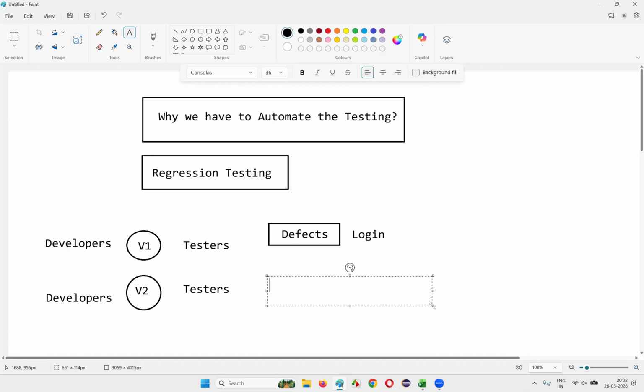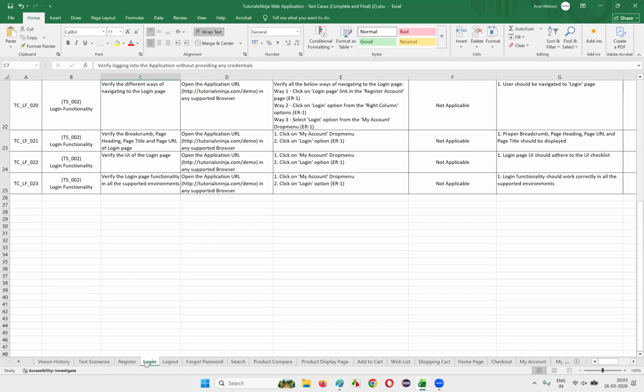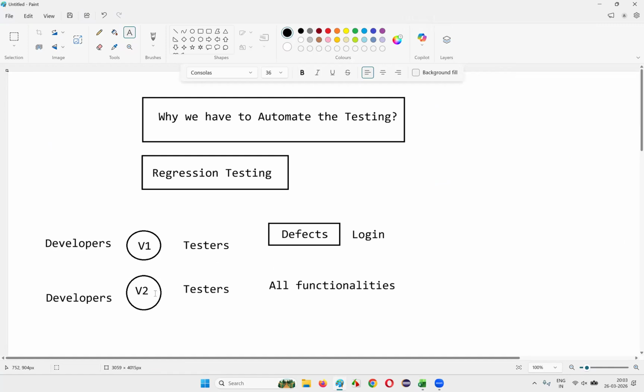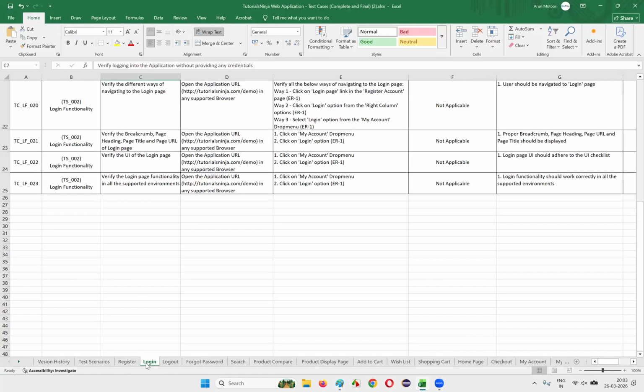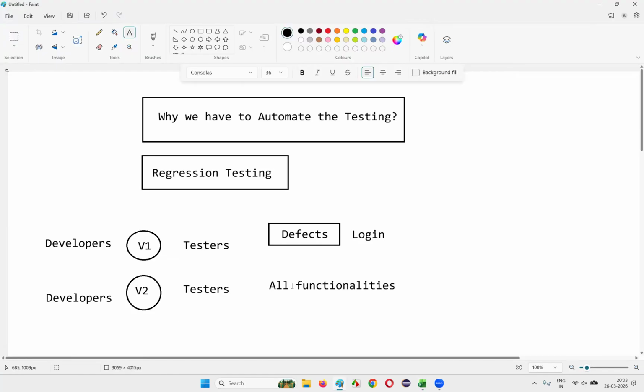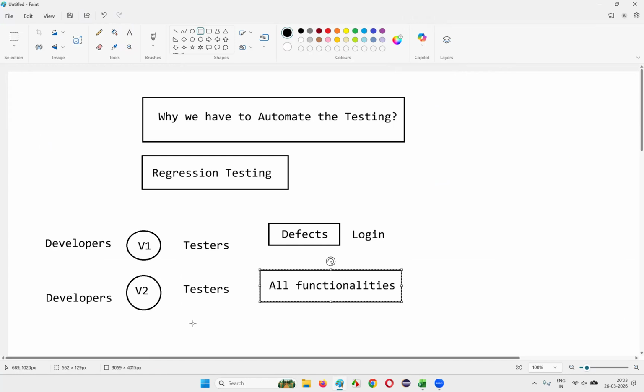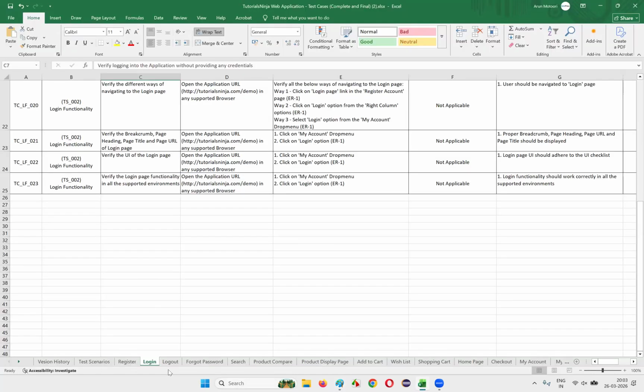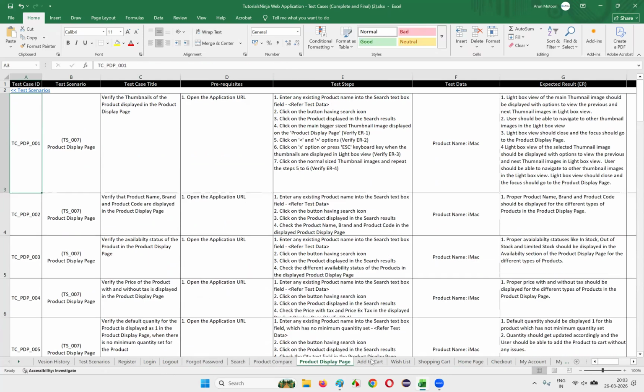No, the answer is all areas, all functionalities need to be tested, not just login functionality. A lot of people may think that testers in version 2 will only run the test cases related to the login functionality. But here, a different thing will happen. Instead, the testers will run the test cases related to all the areas of the application.